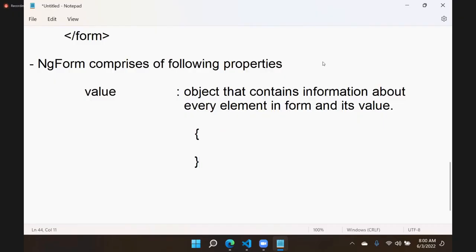In this object, it contains every element name and its value. That means what elements are we having? We are having username. And what value is it having? Whatever value you entered inside it.